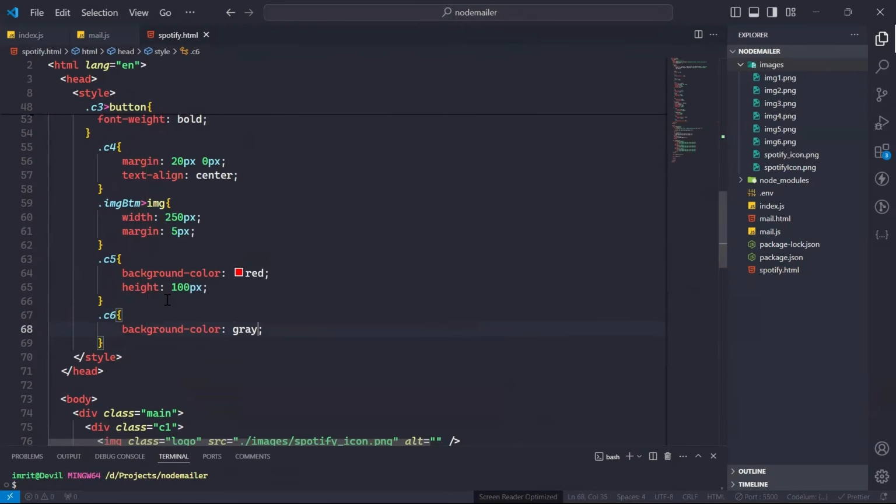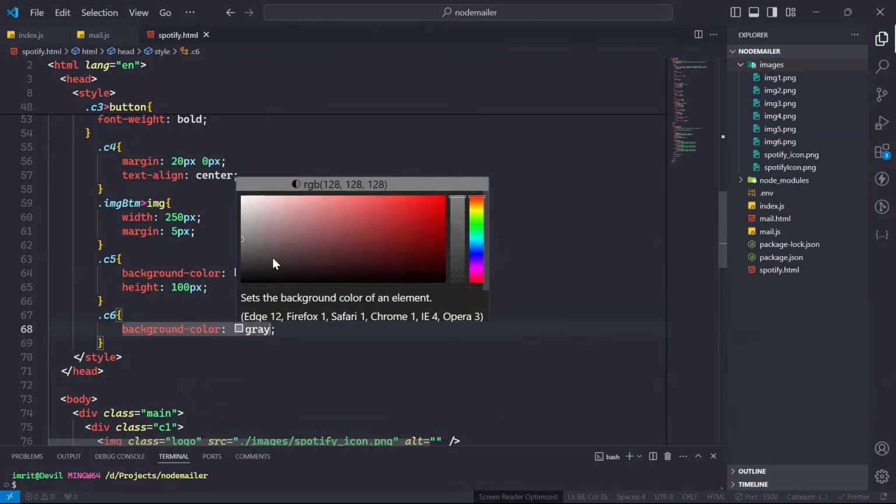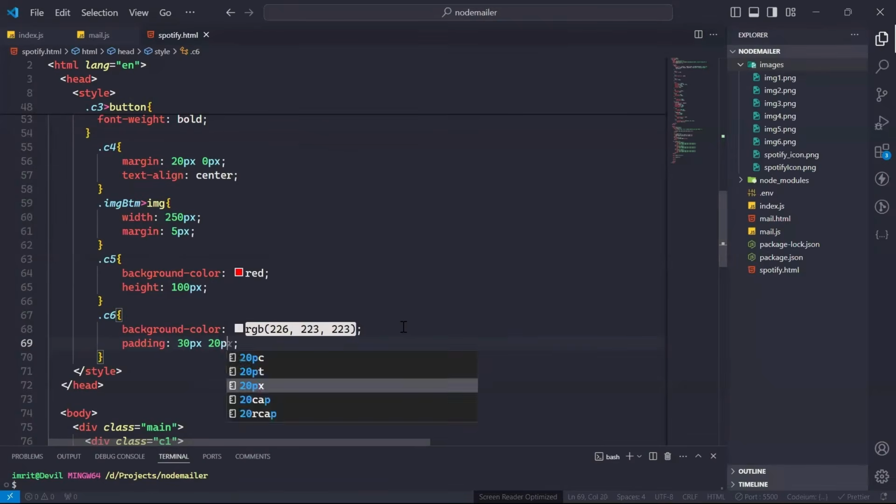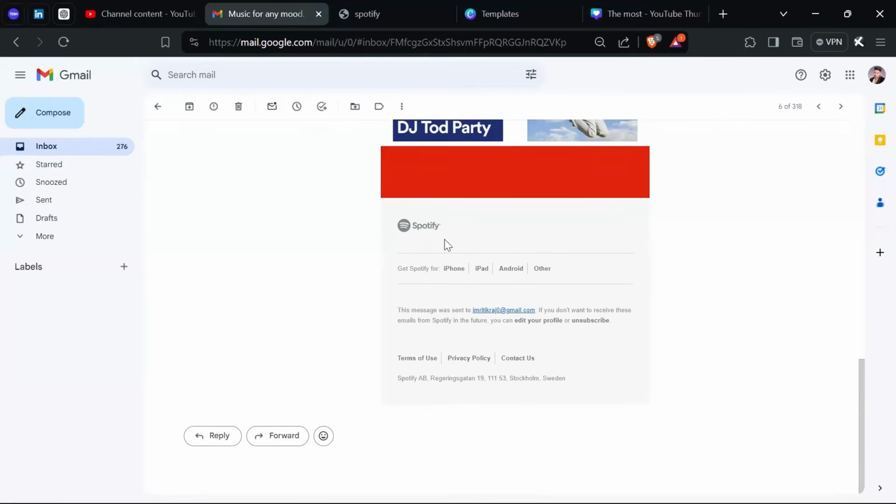Background color gray, it would be light gray. Okay, go at the top. That's good. And we will put some padding also. Padding 30 pixel and 20 pixel. That's great. After that, the Spotify logo.